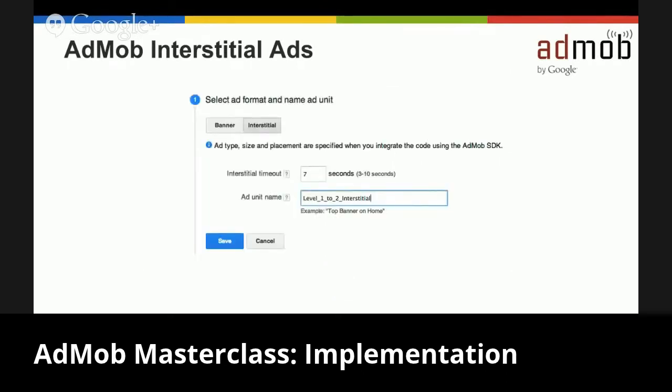So let's log into your AdMob account, and this time select interstitial, choose your interstitial timeout. So this just decides how long we'll wait for the server to respond with an ad before we give up and move on. This is just to stop the users having an adverse effect. Name the ad and hit save.